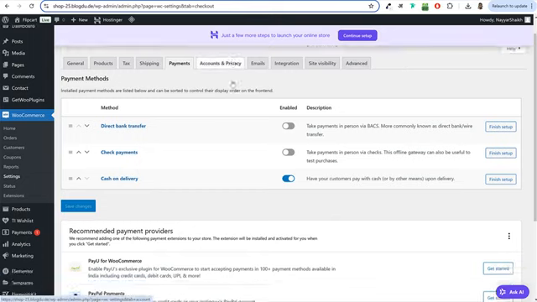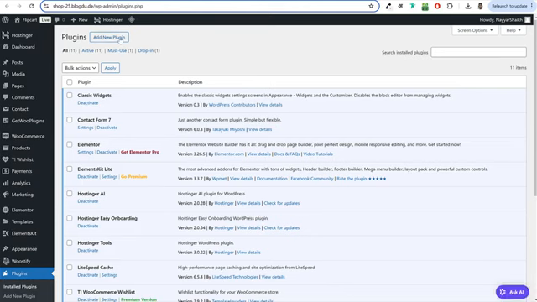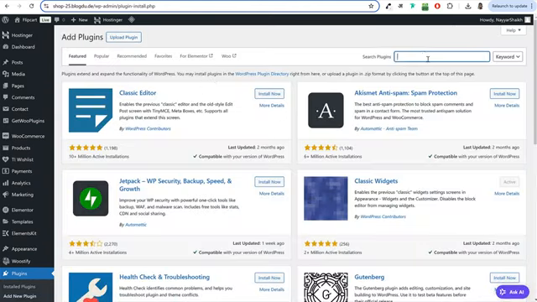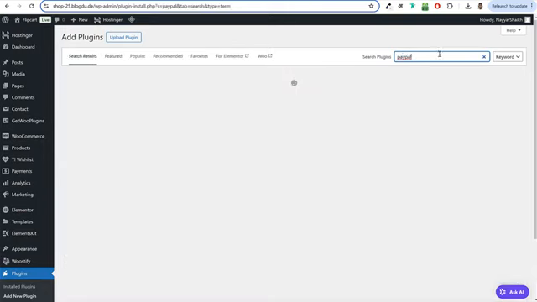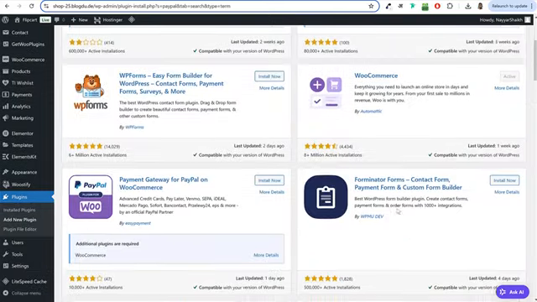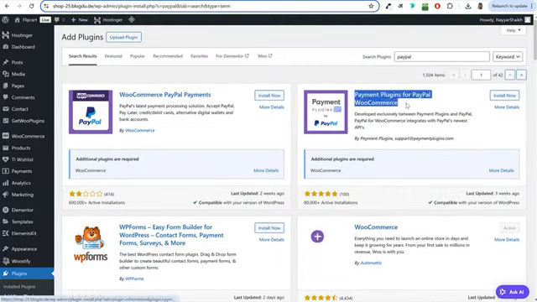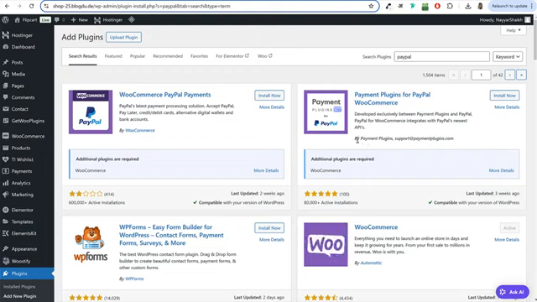So let's stay on this page and open plugins in a new tab. Over here, click on add new plugin. First of all, I'll install a payment gateway called PayPal, which is very common throughout the world. If somebody wants to make payment through PayPal, I want to give them this option. So search for PayPal. You'll get many different options for this payment gateway. The one which I recommend is this one, Payment Plugins for PayPal WooCommerce, by Payment Plugins, support@paymentplugins.com.